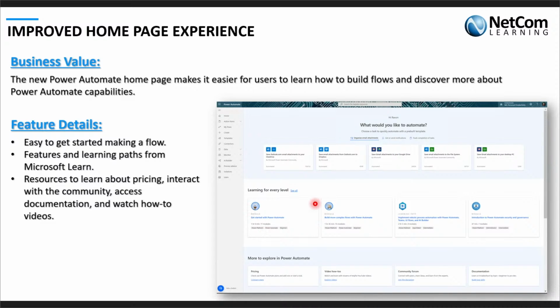It will give you the guided learning experience material that's available, where you could learn for every level based on the level of user that you are with Power Automate, whether you're a beginner or somebody who's been using Power Automate as a consumer, or somebody who has been working on Power Automate as a developer for a long time. So for each of these, you have these learning modules available that you can leverage to get more hands-on experience with Power Automate.